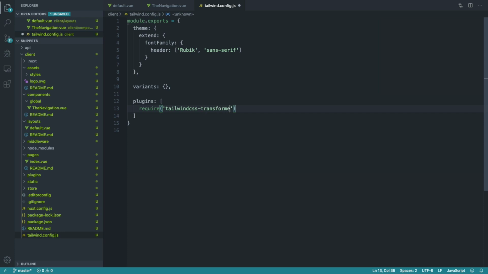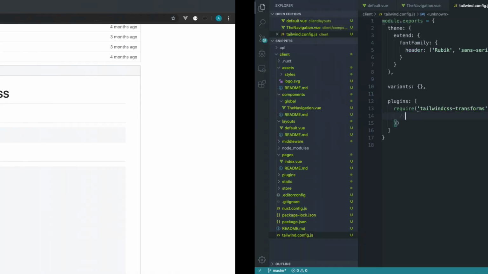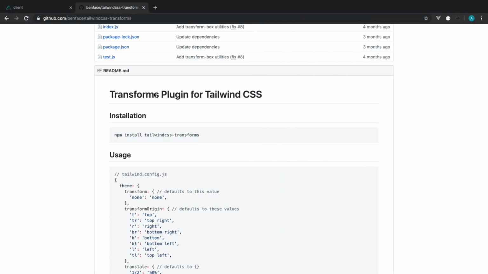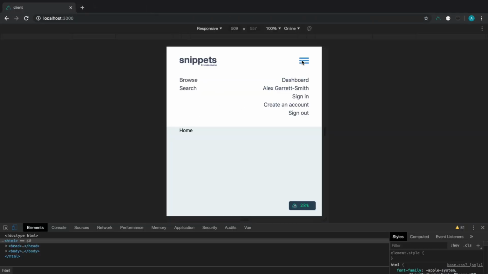CSS Transforms, and you can pass properties or options to this if you want to within this object. So I'll just leave that there for you if you need to. Okay, so that's pretty much it for now. We can go ahead and implement this ourselves.